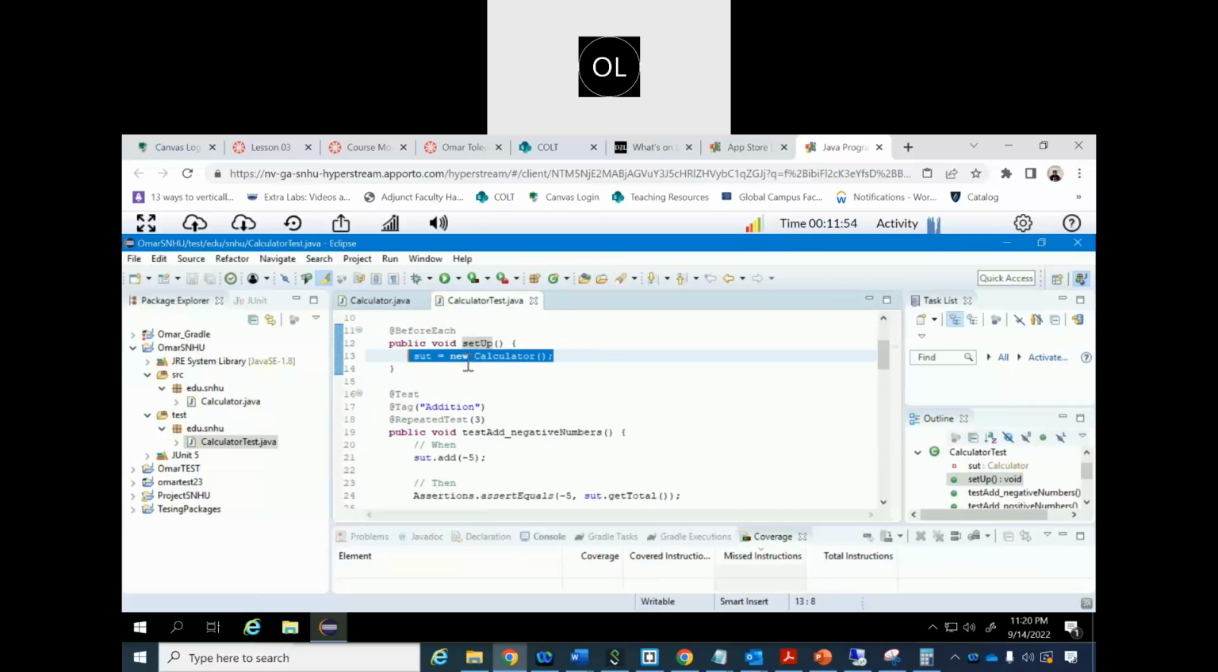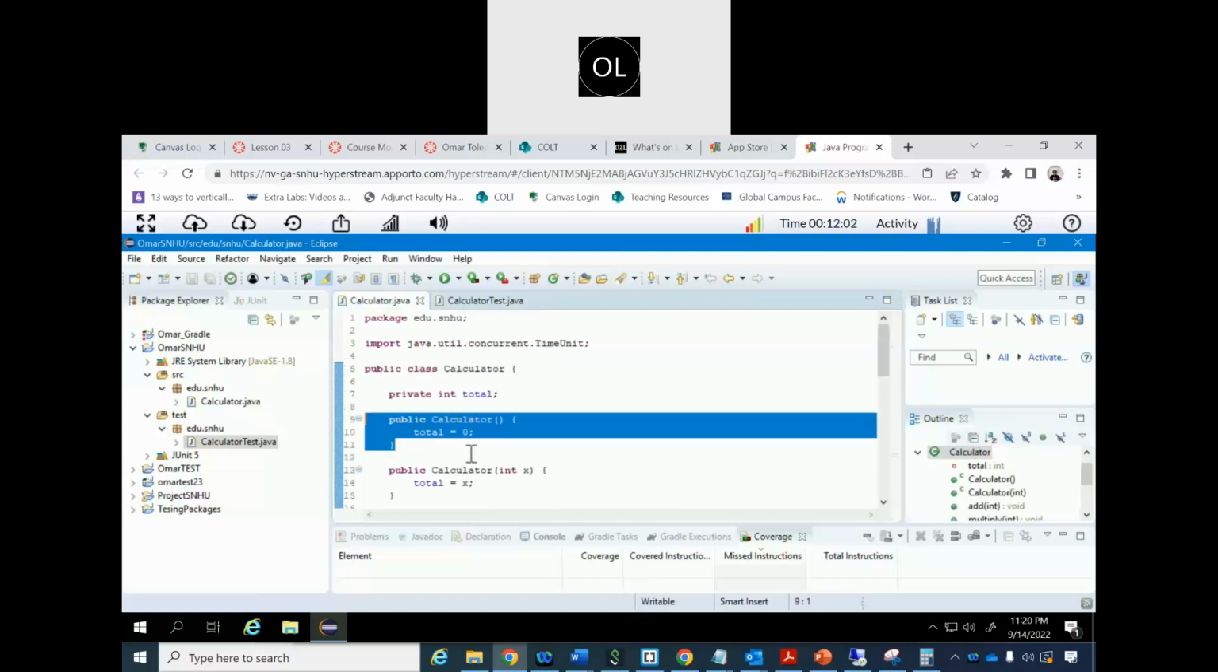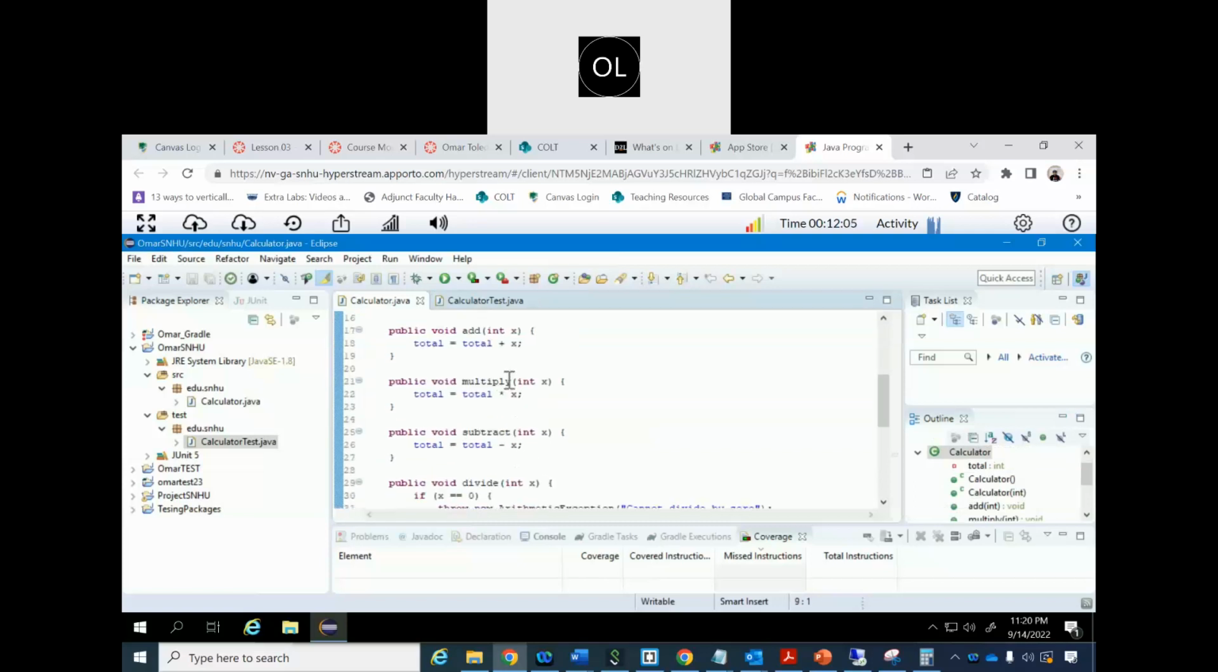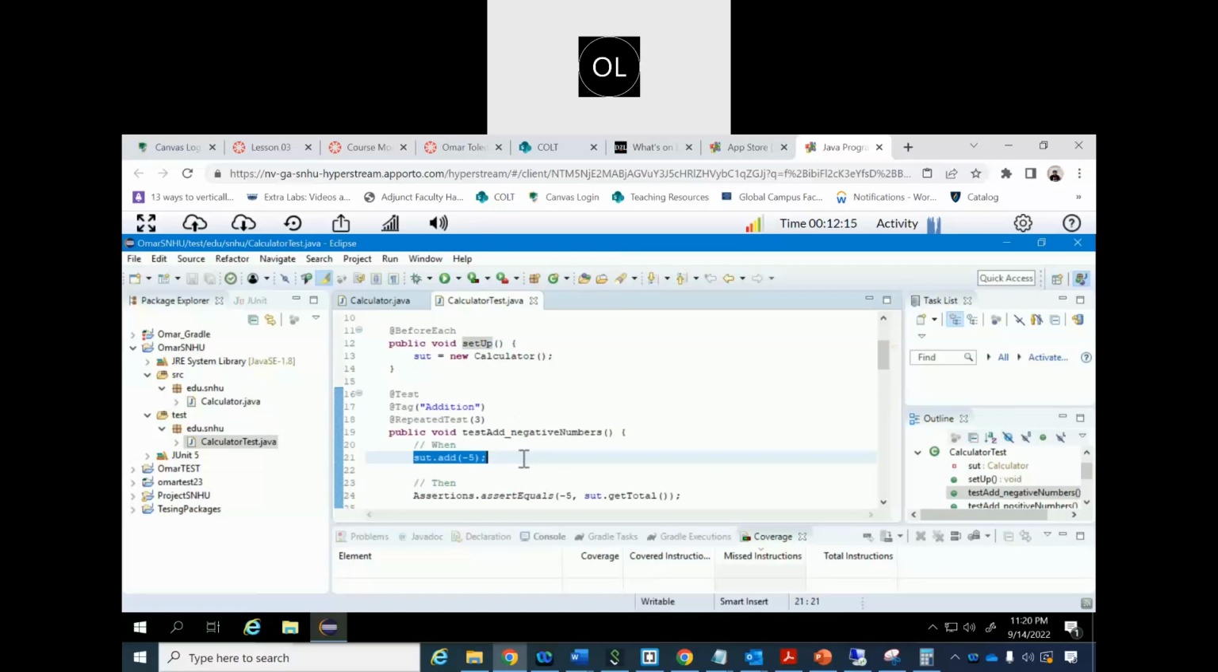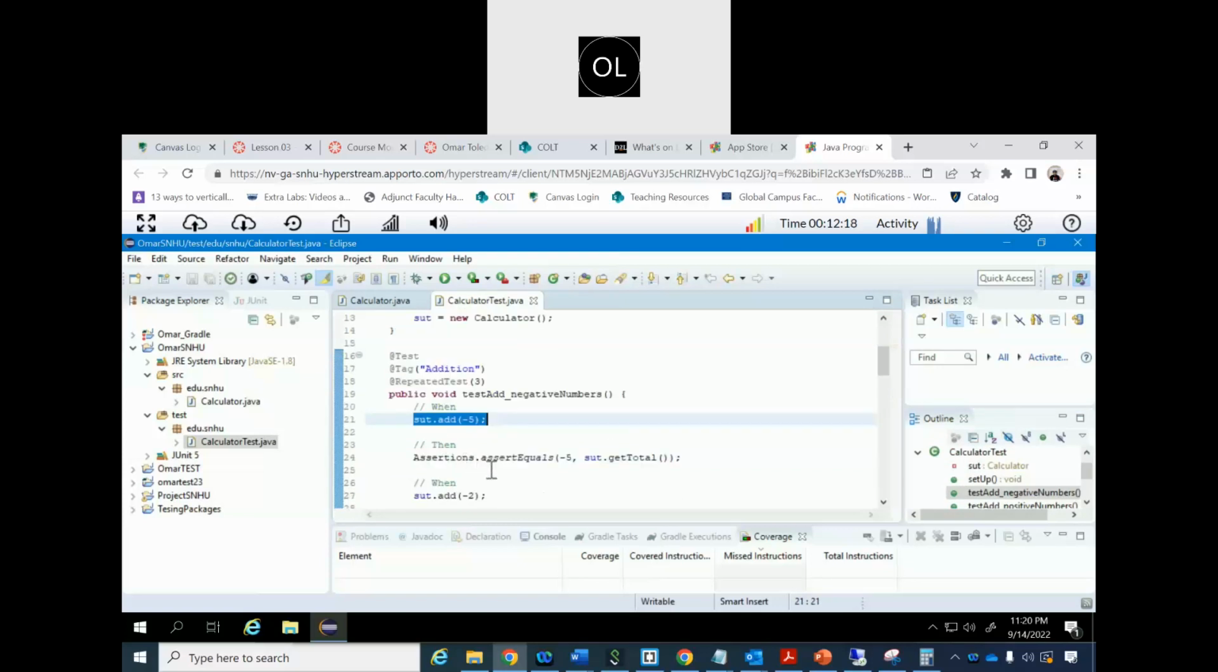Got it? Okay. Now you add -5. If the total is 0 and you add -5, what happens? 0 plus -5, the total is going to be -5. And this is what we're going to test here. Then for the assertion, I'm going to use assertEquals, okay? So you write here what you expected and the method that you're going to test in your program, getTotal. So what happens with getTotal?